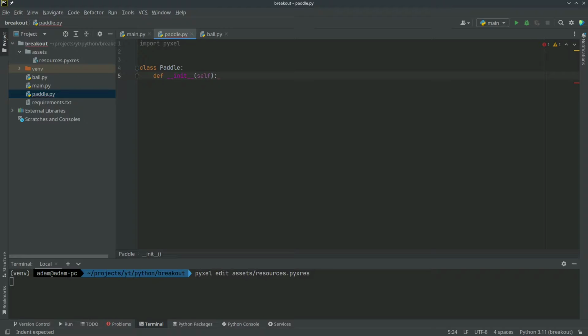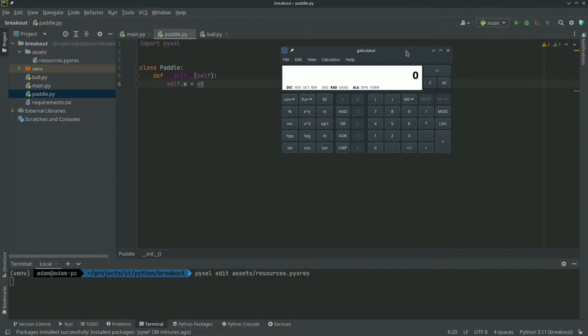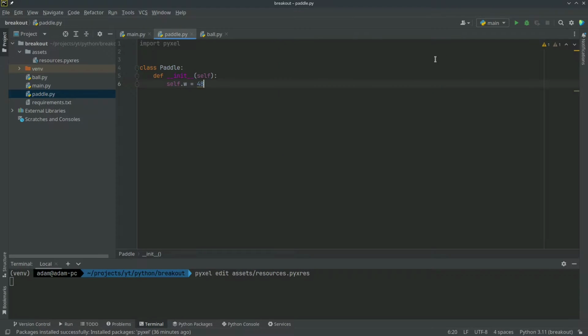Create our init function. Now the paddle will need a width. We're going to make it 48 because each of those sprites is 8 pixels wide. 48 divided by 8 is 6. So we're going to use 2 for the sides and 4 for the middle. We'll just leave a gap at the bottom so it stops complaining. Self.h equals 8, so that's going to be the height of the paddle, that's just the 8 pixels.